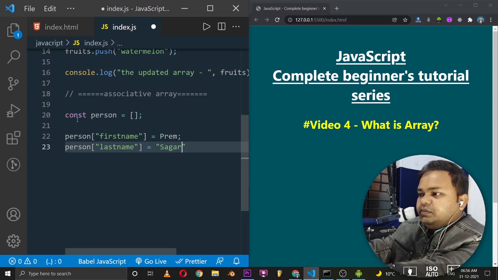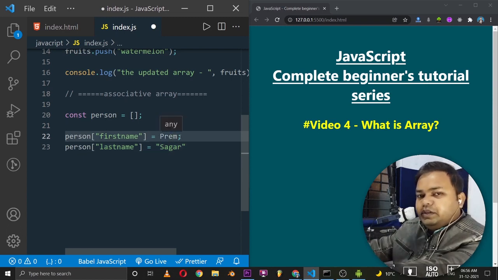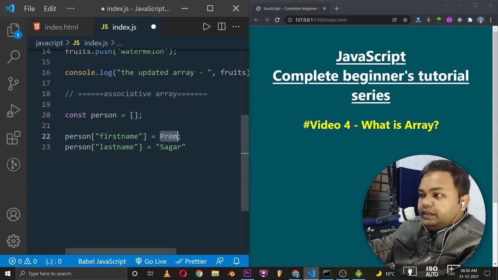Okay, I have made a mistake on line 22. Were you able to spot it? I did not put this word Prem inside double quotes, so it will throw an error if you do that.